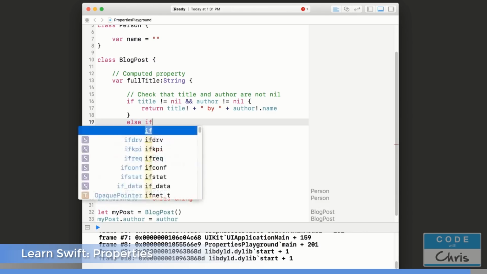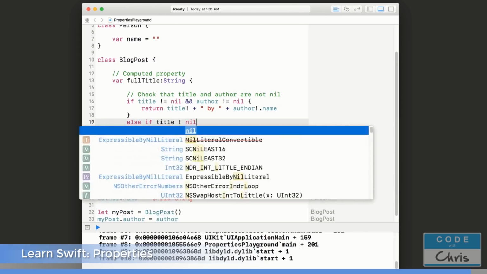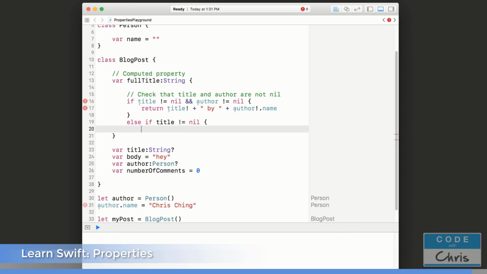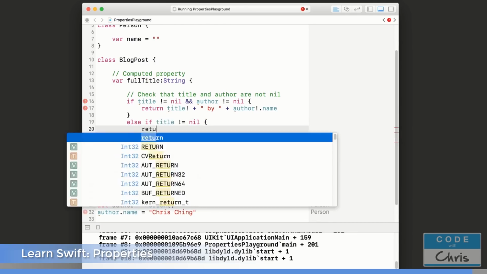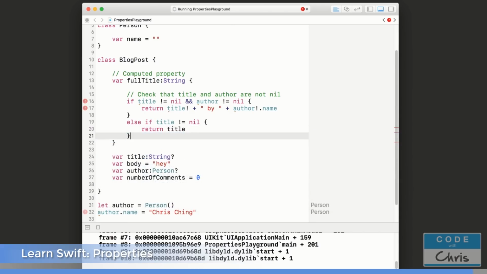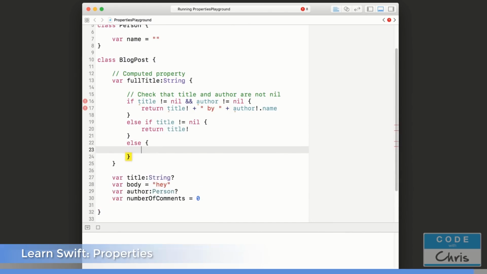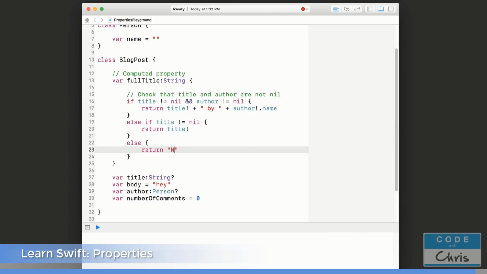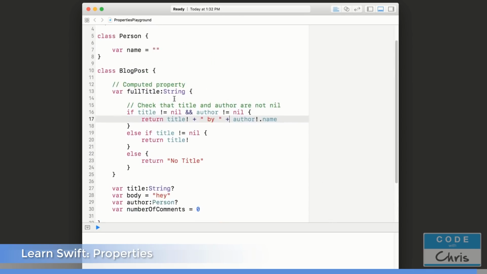Let's do another check. Else if title is not nil, not equals nil, then return just the title. Force unwrap that. Finally, if the title is nil, then I don't know what we can do other than return an empty string. Or let's say no title. Let's do that.